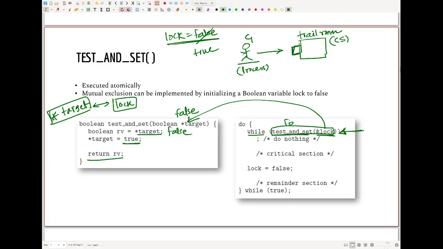So while false, while the condition is false, it will exit from the while loop and it will access the critical section. That means the customer comes, checks whether lock is true or false. Initially it was false. That means the trial room is free. It will enter the trial room, and before using the trial room, it will close the door. That means lock is equal to true. It will close the door. That means process 1 or customer 1 is using the critical section or the trial room.